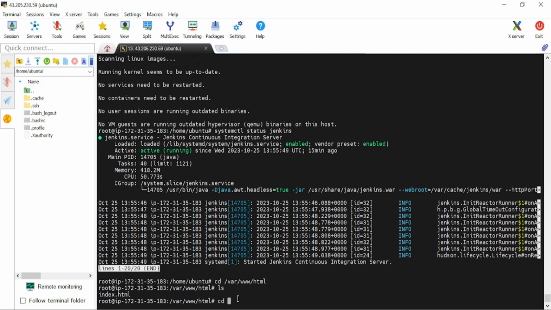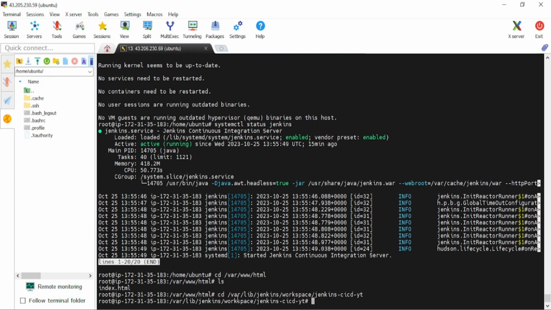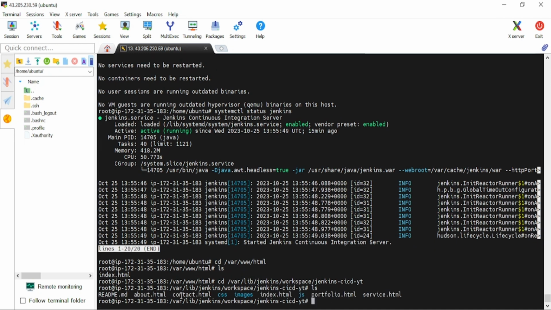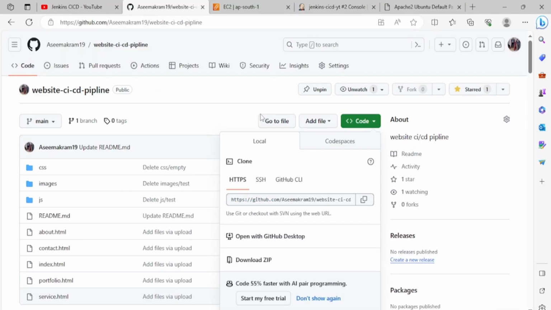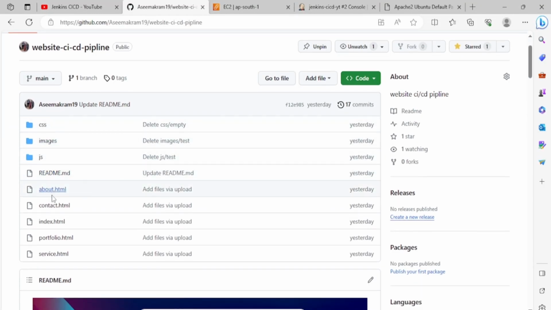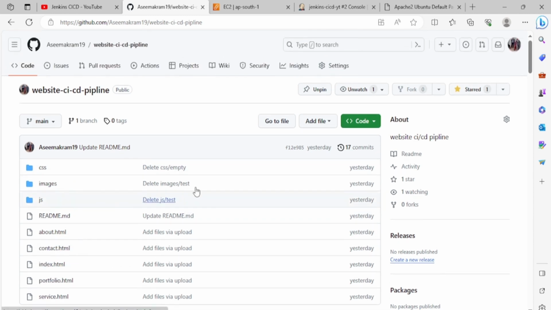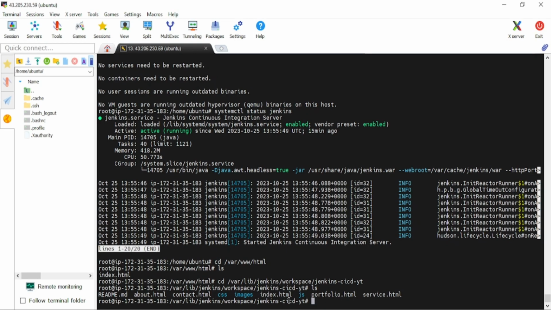Then I will move to my terminal. So I will use the cd command, then I will paste the same path. So I am inside this workspace. If I check here, you'll find all the content, 1 2 3 4 5 6 7 8 9. If you go back and click here, you'll see all this content, 1 2 3 4 5 6 7 8 9. So this CI part is done, so you can see it here.